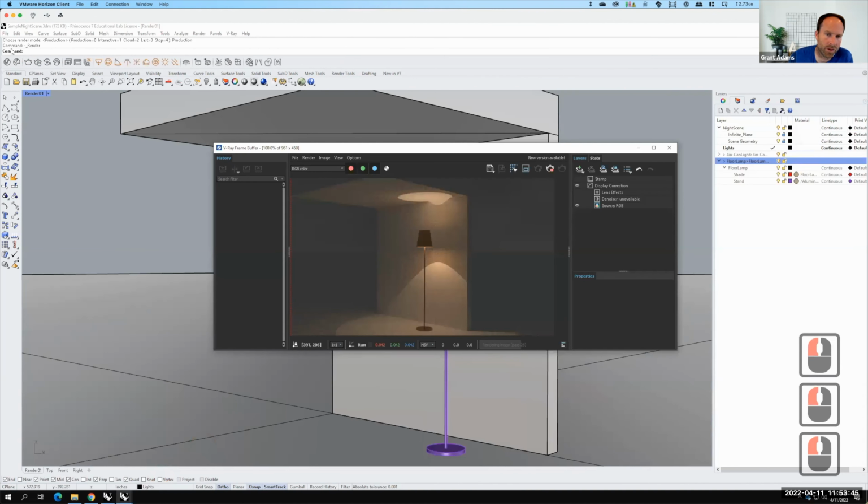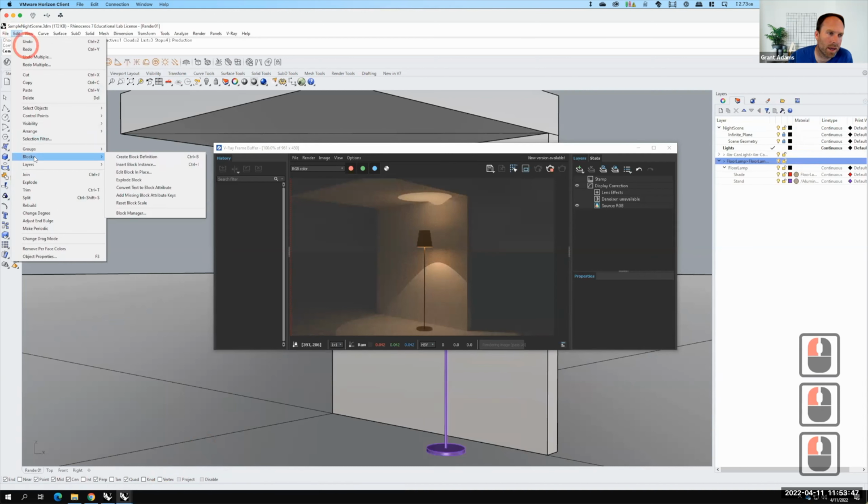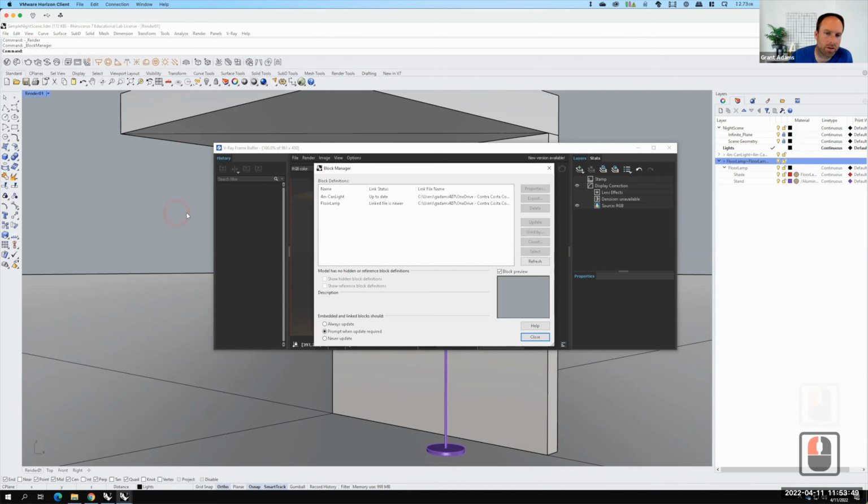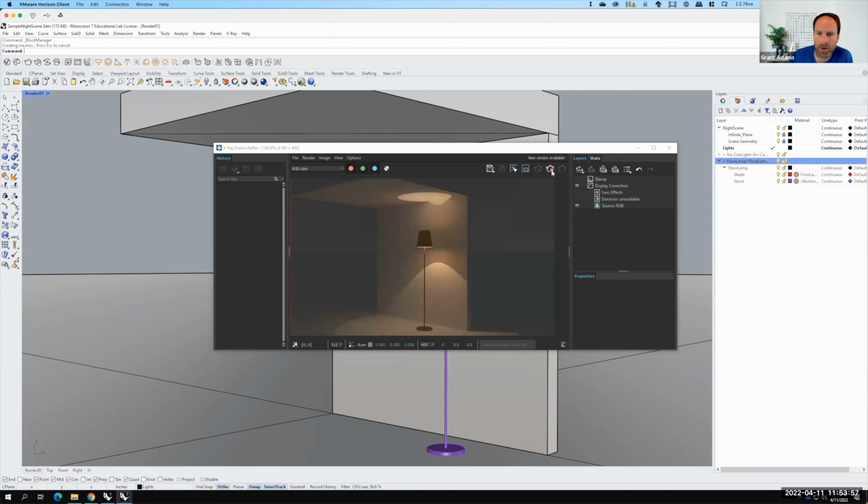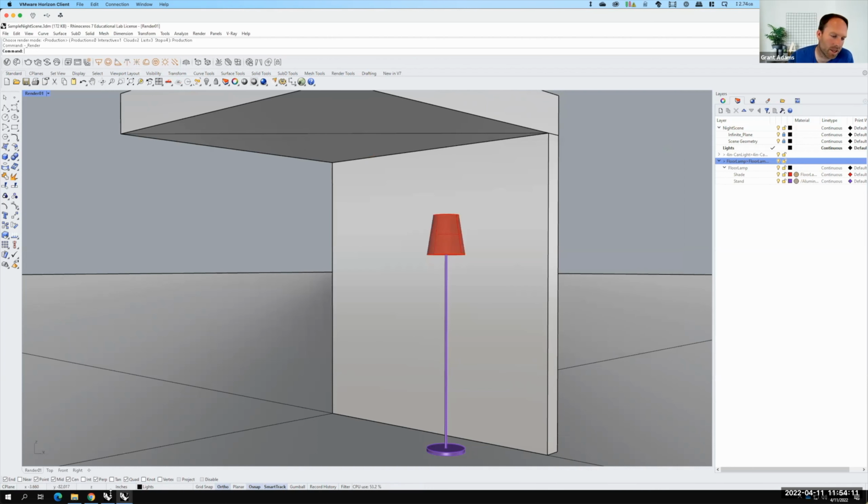We'll jump back here. Go to Edit, Blocks, Block Manager. And we will update. There we go. We can stop this render and start again. And it's better. I think it needs just a little bit more. So this is where you have to just keep fine tuning.